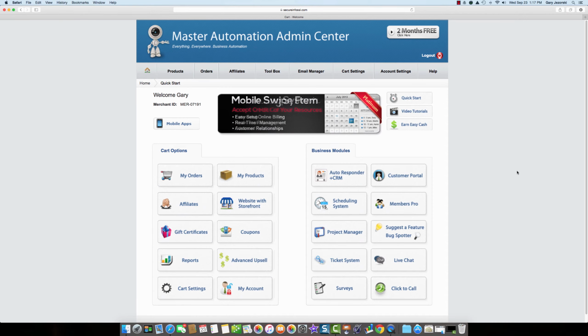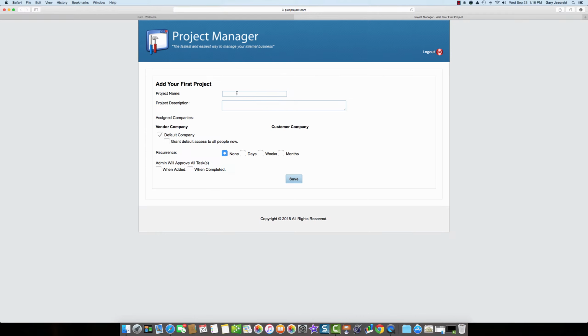Setting up your project manager is very easy to do. All you'll have to do is come into your project manager module and we'll name our first project. And we can put a project description in or just leave it blank.